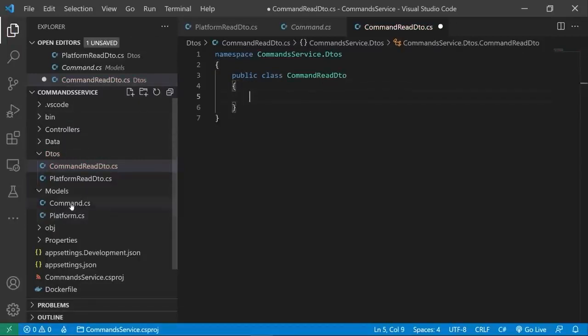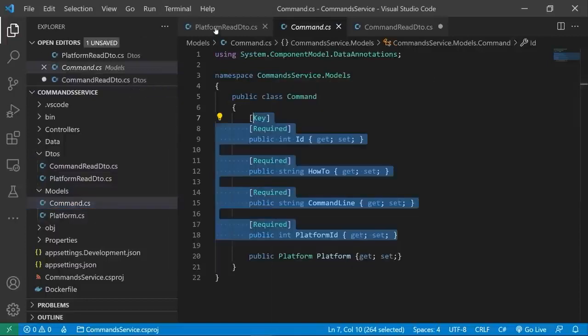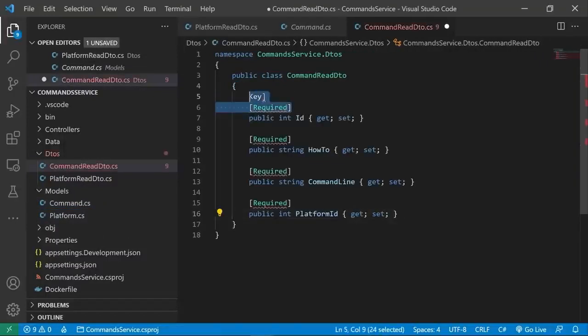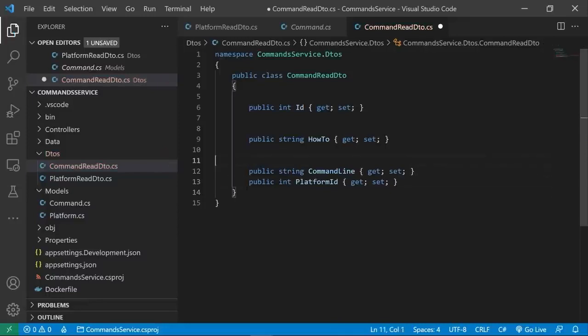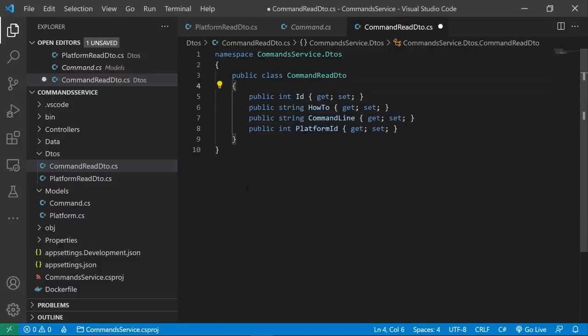Let me come back to our platform, and I'm just going to copy these in here. I'm going to take out the annotations because again it's a read DTO, so I don't really feel we need those. Take these out, and that's fine. So when we are returning a command object back as part of our response, this is what we're going to be passing back. And we're going to save that off.